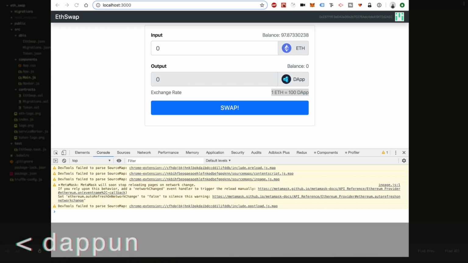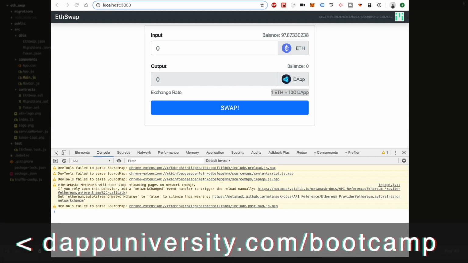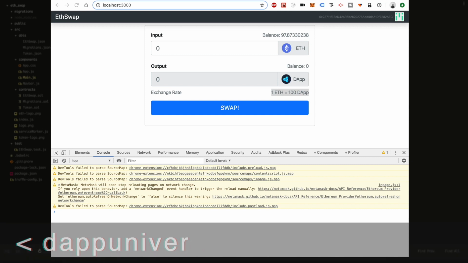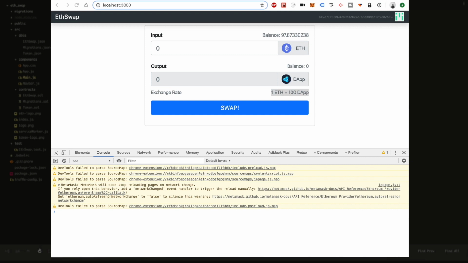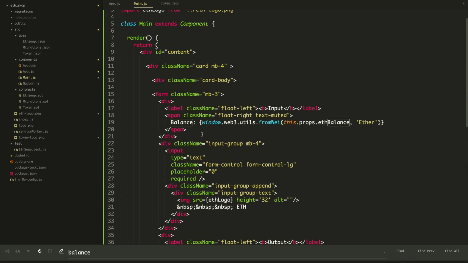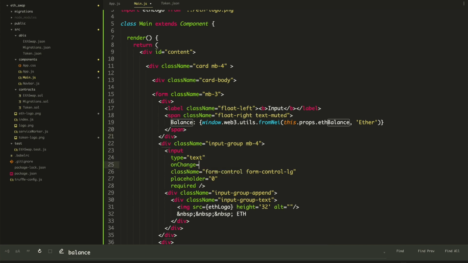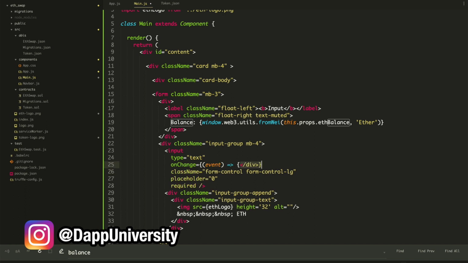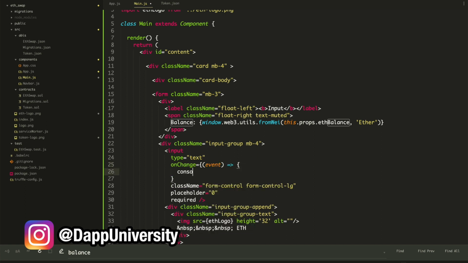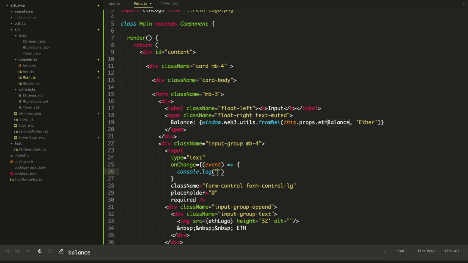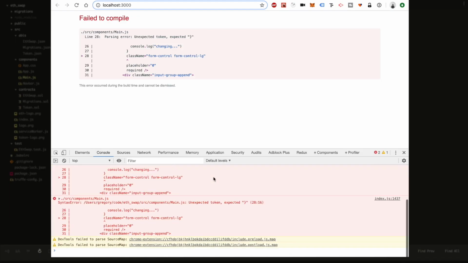We want to do an onChange handler like this. I'll show you. We go here and find the input. So just below text, we can say onChange. And this is what's going to trigger anytime we change the value of that input. Say event. Oops. I'm going to say console.log, I'm just going to say changing. All right, so you'll see what happens.